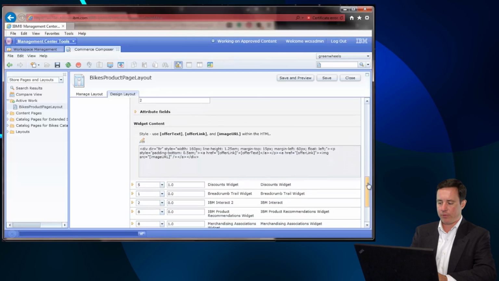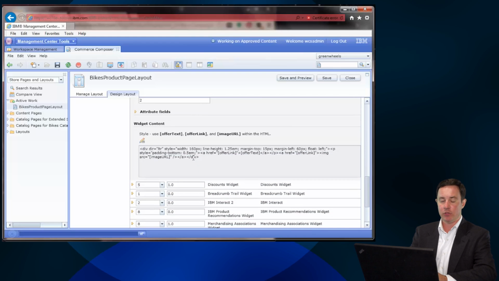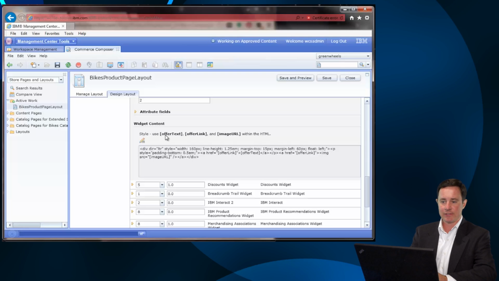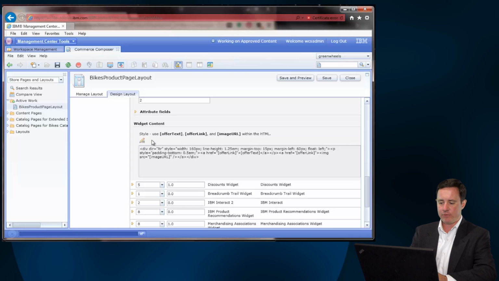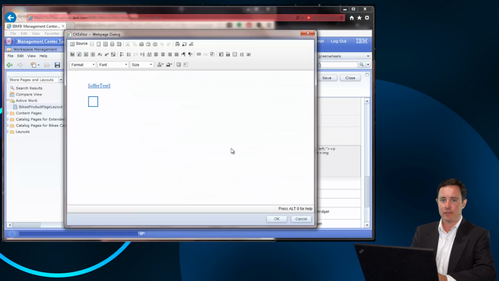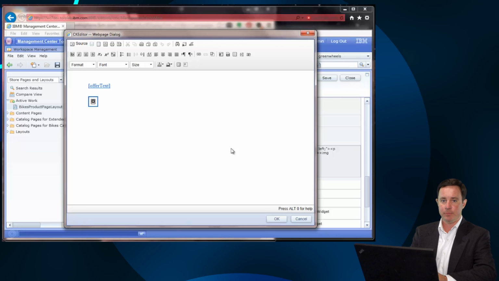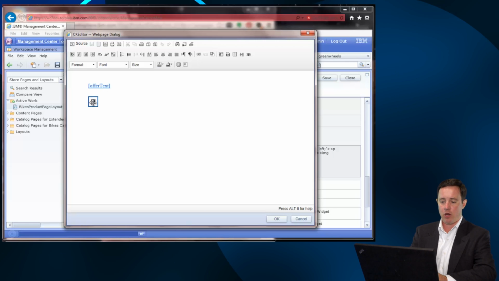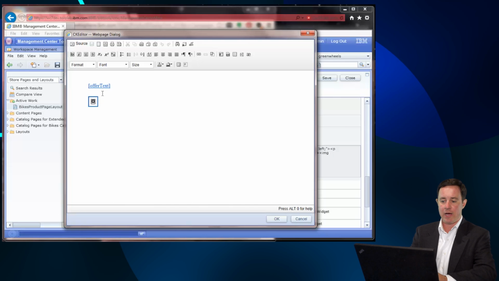So the other thing that I did was I'm basically receiving three elements from Interact that I'm interested in: the offer text, an offer link, and an offer image. And what I've done is I've used the WYSIWYG editor here to actually create how the offer is going to be displayed in the user interface on the website. And you can see here, I have the offer text, and then I have the image underneath it, and they're both surrounded by the link.